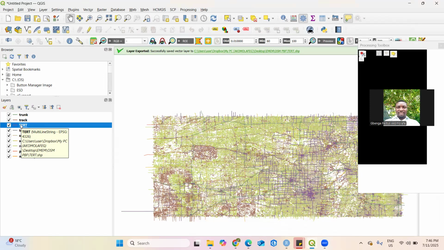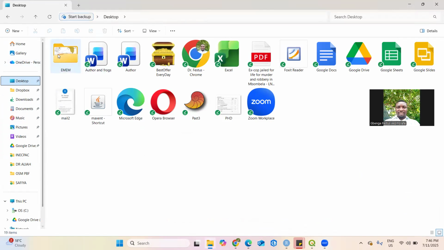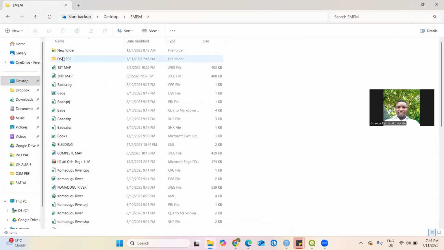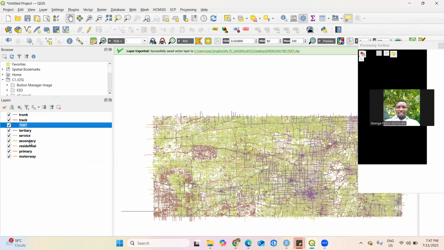So we can confirm it from that folder. Let's go to that folder and confirm it now. So this is it, you can see TERT.shp. It's already converted to a shapefile, which you can use subsequently in any other map you want to prepare later on. You have to do that now for each of the road types.